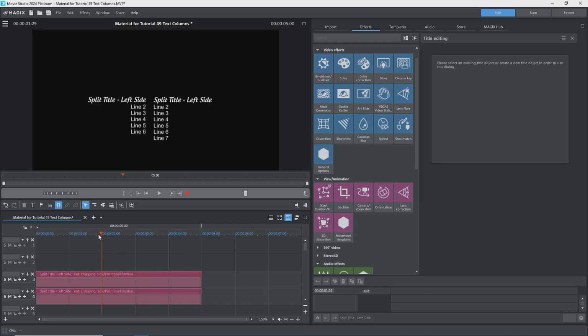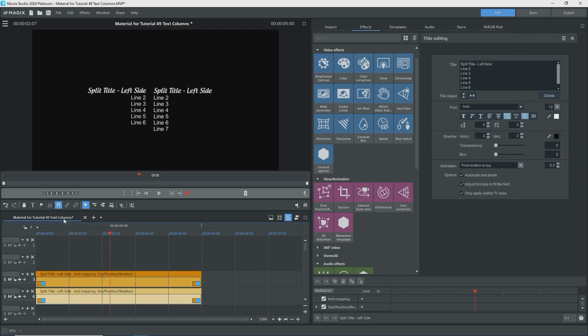I'll go back to the first text, the scrolling one. To be able to use this in other projects, I'll have to save it as a template. I want to keep the two text objects together, so I'll group them by selecting both, then clicking on the Group button. I have the title editor open.